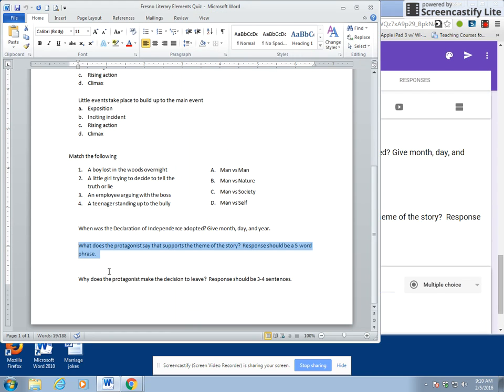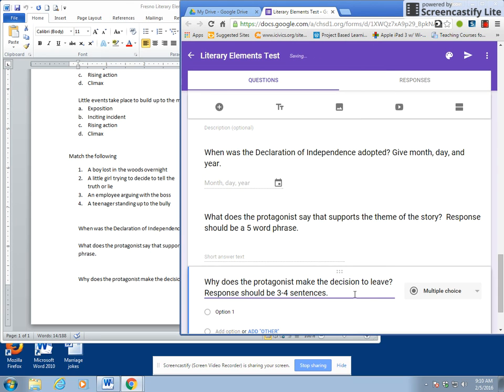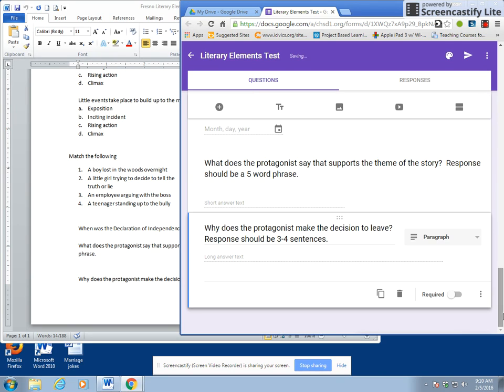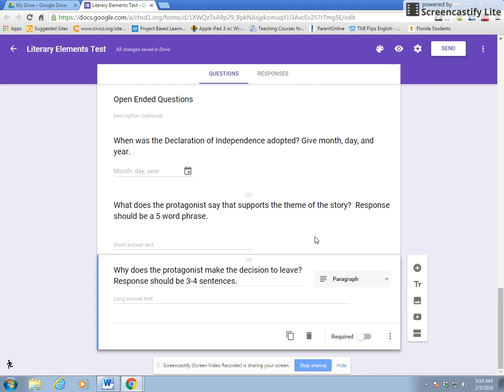One more. This question is asking for 3 to 4 sentences, pretty much a paragraph. And it's a much longer response. And I can go down here, up here, and put in paragraph as the option. Now that I have all of my test questions in here, a couple other things that I can add.